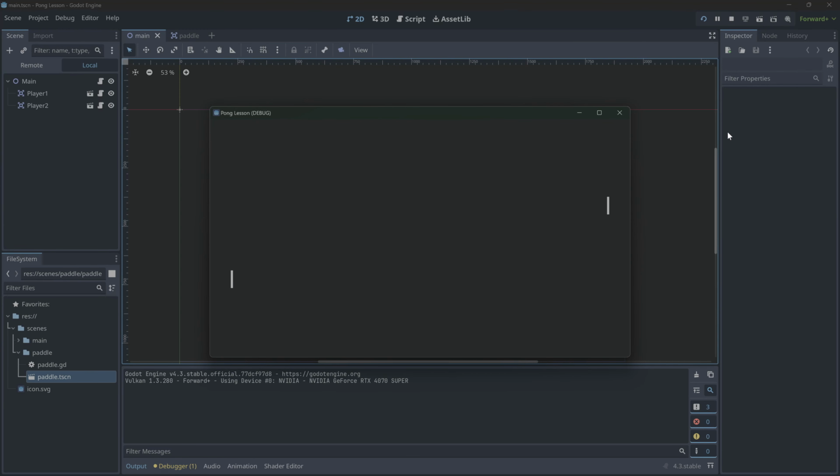Back in our paddle script, I first want to note I moved the paddle color to be a constant. Otherwise, everything else is the same. Now, we have this process function down here, where we can update our paddle's position. However, we'll want to change this to be physics process. Otherwise, we may see some jittering or inconsistent collision behavior. Let's get rid of this comment here as well.